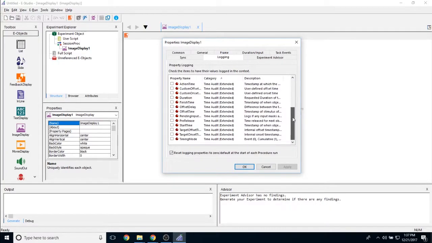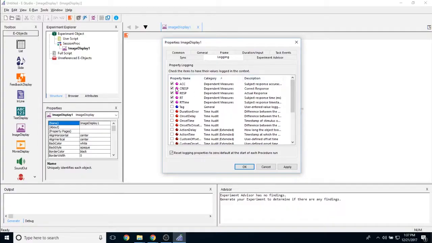The Logging tab allows you to determine which pieces of data you're logging. If you're currently logging the accuracy, correct response, RT, and RT time, this is the same thing as selecting response only on that duration input tab. If you are selecting duration error, onset delay, onset time, and onset to onset time, that is the same thing as time only on the duration input tab, and the collection of these two is what standard data logging is on the duration input tab. And then if you select anything other than these three options that I had mentioned, so if I also want to log duration and finish time, then this is the same thing as selecting custom, and then you would come here and you decide which custom you would want to add.